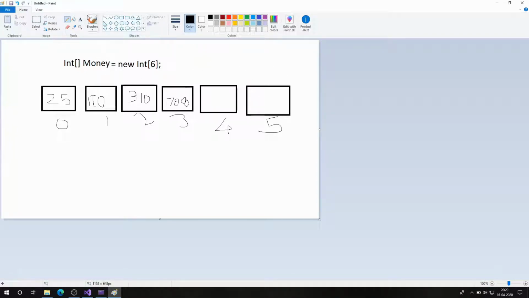But this is a very basic explanation of array. If you want a really good explanation, I have a link down below. Make sure to check it out. It's very well explained, and to be honest, I'm not very good at explaining this.